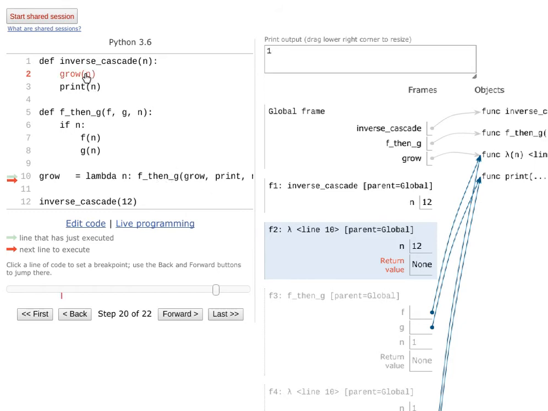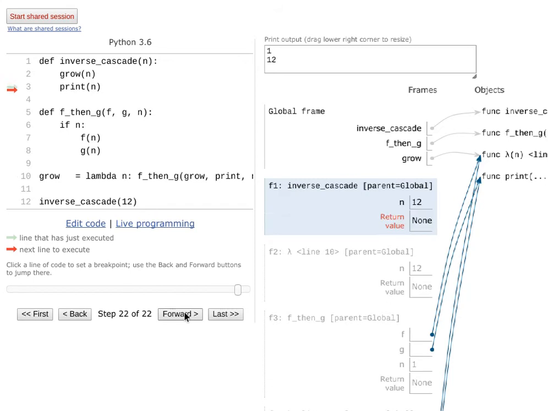So I think the main challenge for this is because we have a lot of intertwining calls to grow, it's kind of hard to see what's going on. But the reason why we're back at this call to grow is because we just finished f then g. We just finished that job of printing 1. We just finished the main grow call. So we should return back there and compute the next thing, which is the print, 12.